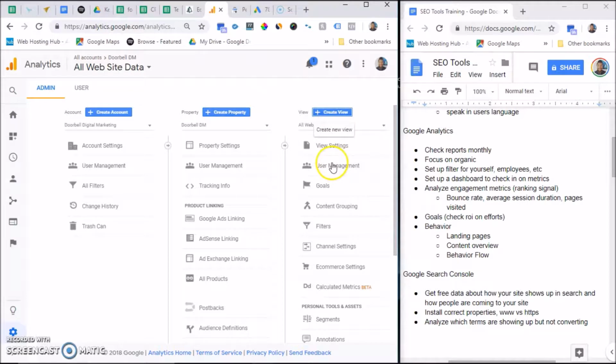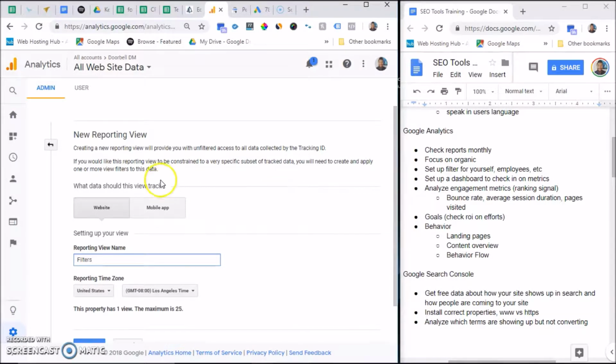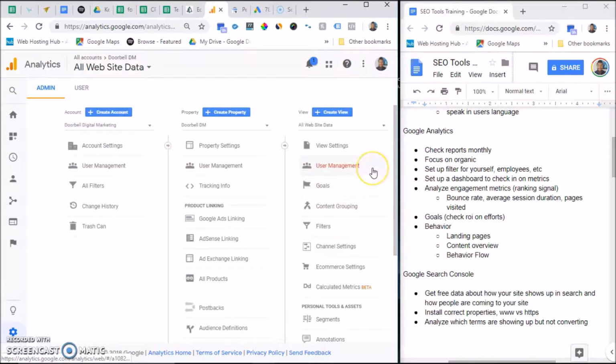And then typically I like to create a view for testing different things, and then I'll also do a view that has filters on it. So what do I mean by filters? Well, one thing that I see often is that people will have analytics accounts that haven't been filtered at all. So it's basically bringing in every type of data. That means every time you click on your own website just to check something or you're working on it, it records those data points. So it's skewing the data.